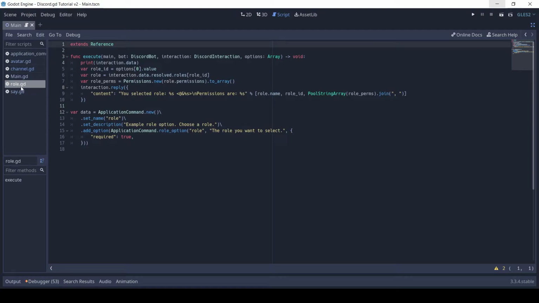Let's now see a role command. Here we are using a role option. This allows the user to mention any role. In the execute method, we can get the role data from interactions.data.resolve.roles.